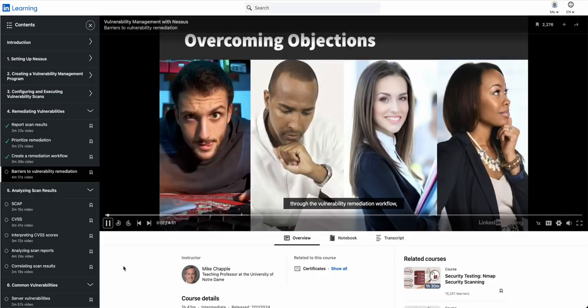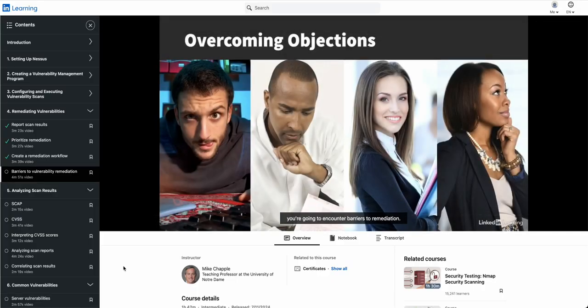As you work your way through the vulnerability remediation workflow, you're going to encounter barriers to remediation. You'll come across people who, for a variety of reasons, think that addressing the vulnerability is not in the organization's best interests. Let's talk about some of the people you might encounter during your remediation efforts and discuss ways that you can address the issues that they raise in a way that covers their objections but still resolves the vulnerability.